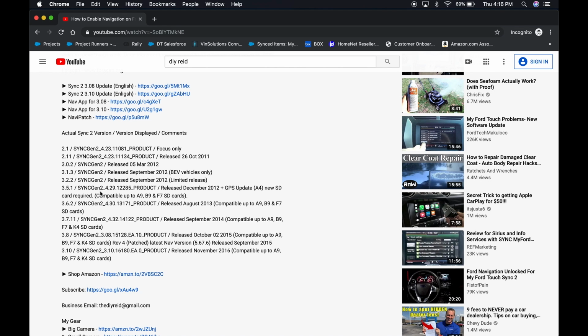Well, technically it's not. Technically 4.29 is actually 3.51. 4.30 is actually 3.62. And then 4.32 is actually 3.71. And then you get to 3.08 and 3.10. So this information here kind of explains all of that. I know it's very confusing how Ford labeled these, but that's just how they did it. And so if you're not on 3.08 or 3.10, you need to update to that.